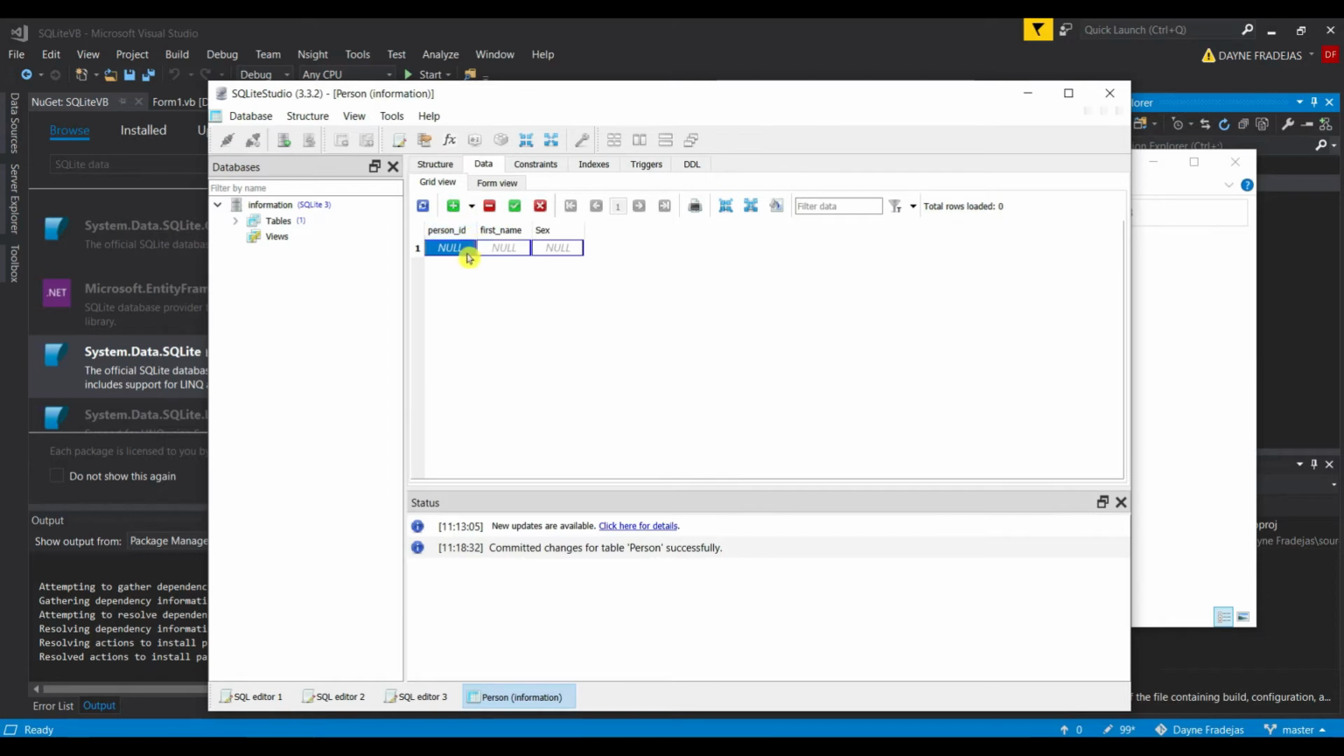So let me show it to you. Let me click add, let's say one, first name, Dane. Next one is male. Let me click this one. Let me add another value. So let's say two, female. Let me hit this one. Okay, so we already have data. So how are we going to extract this information from the database?